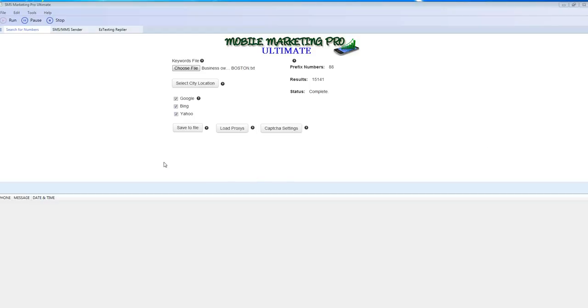All right, everyone, the next tab we're going to talk about is the SMS MMS sending tab. After you run the first tab, just click on stop to make sure that the shuffle is done before you go to the next tab. Then we click on the next tab.